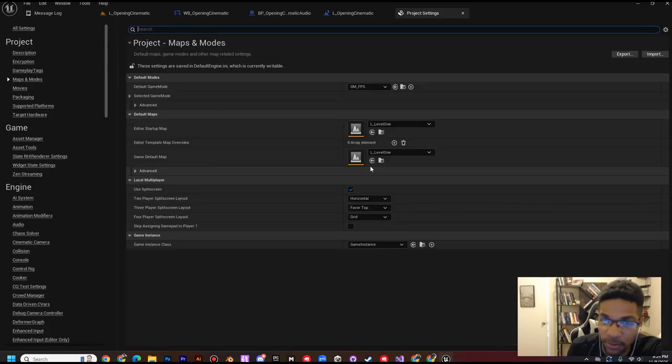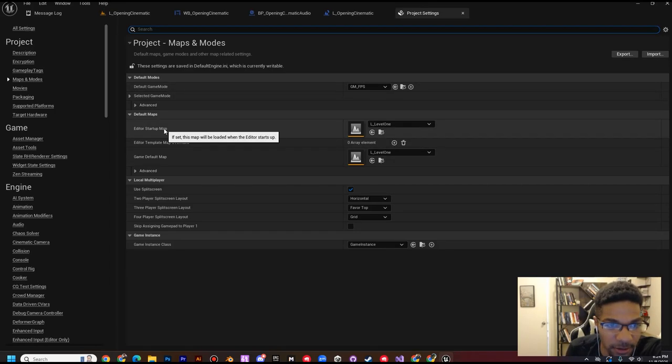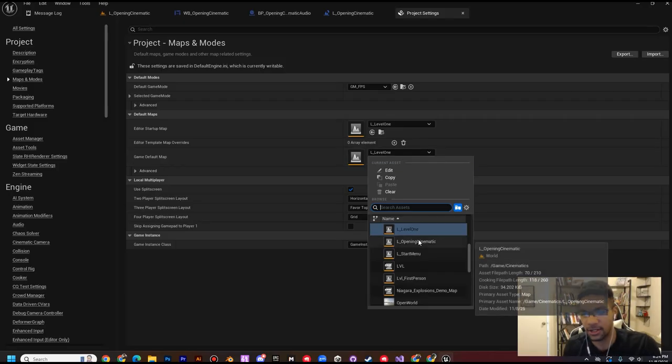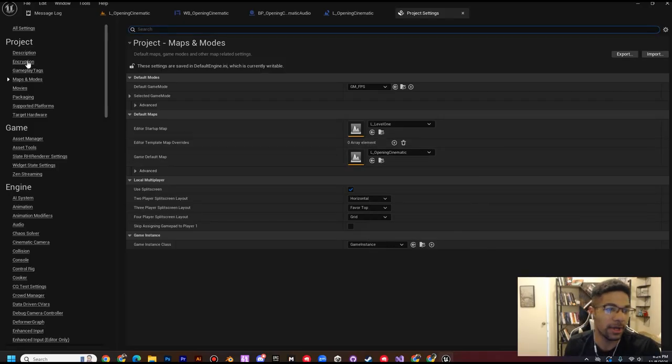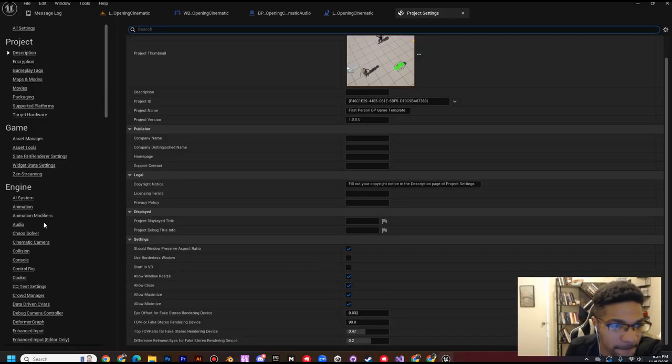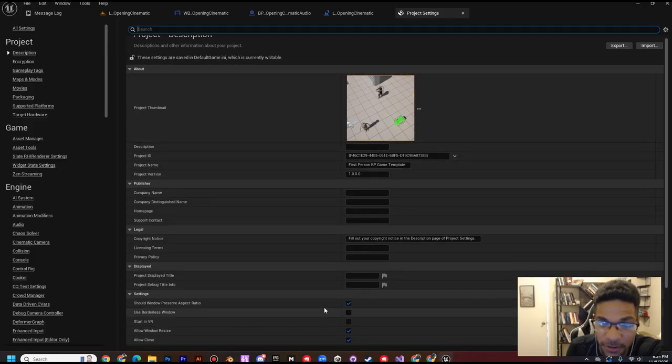Maps and modes, very important. Make sure you change this from L... Well, you can keep the editor startup map as whatever map you're working on, but the game default map, change that to L opening cinematic that we made. Description stuff, other stuff like that. All these details too, like company name, project name.